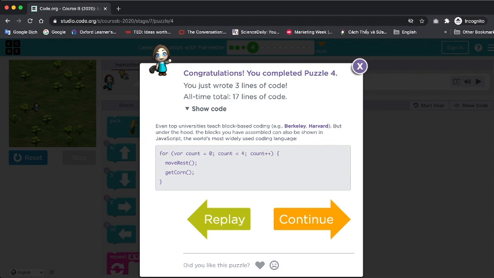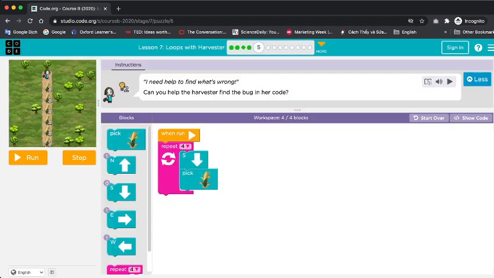I will hit continue to go to the next puzzle. I need help to find what's wrong. Can you help the harvester find the bug in her code?